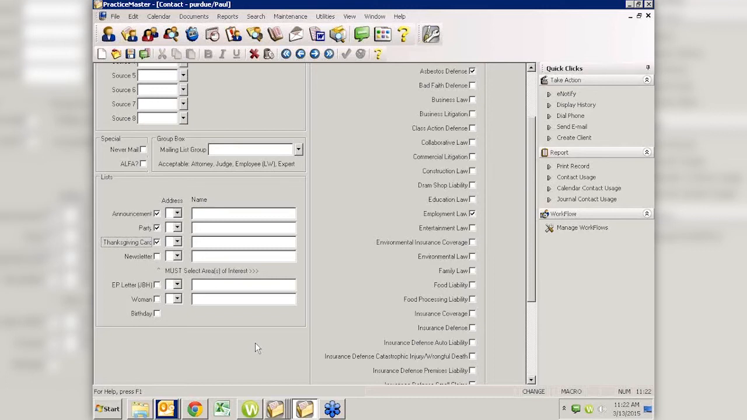And that gets to the flexibility. In other words, PracticeMaster gives me the ability to define these fields in the contact file, put them on the screen the way I want to see them, and then build infrastructure around them. That's one of the primary reasons that PracticeMaster is so good at doing this marketing.